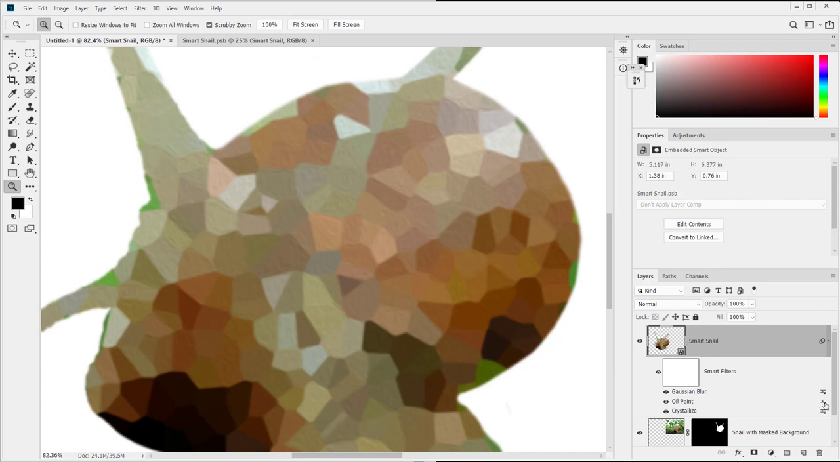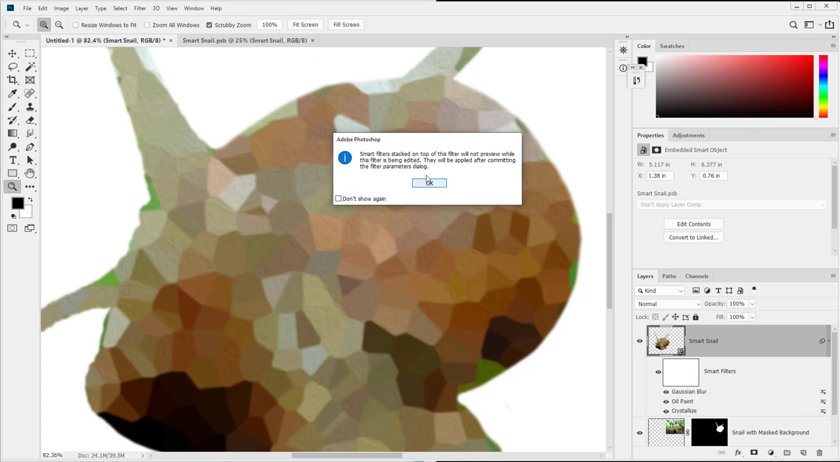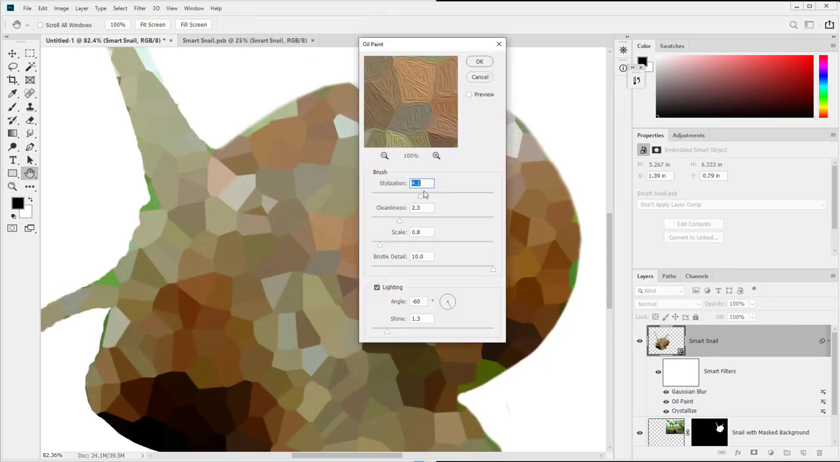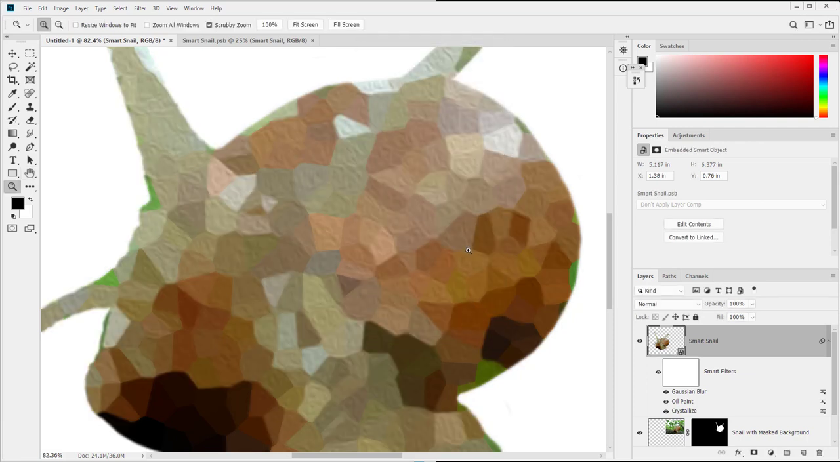And as before, we have blending options that can come in, but notice smart filters stacked on top of this filter will not preview while this filter is being edited. They'll be applied after committing the filter parameters dialog. So in other words, we bring up the dialog and we do some changes. We won't see the preview until we go in. So if I crank up the scale a little bit, if we go in and we hit OK, it will do it, but it's still all blurry.